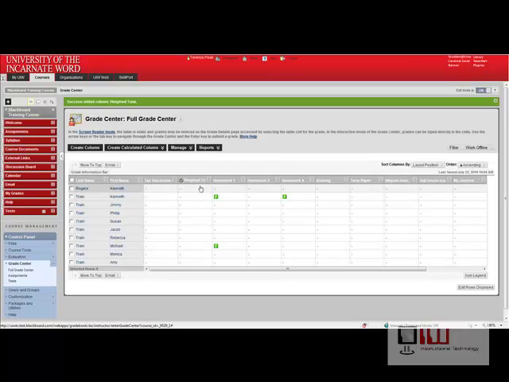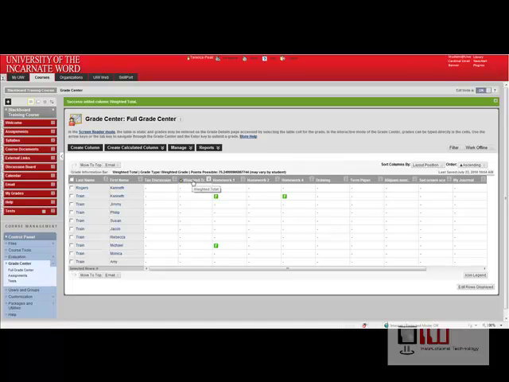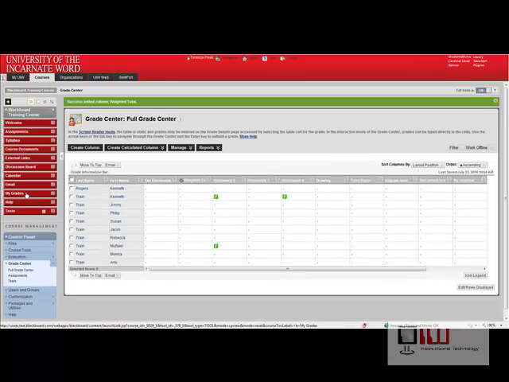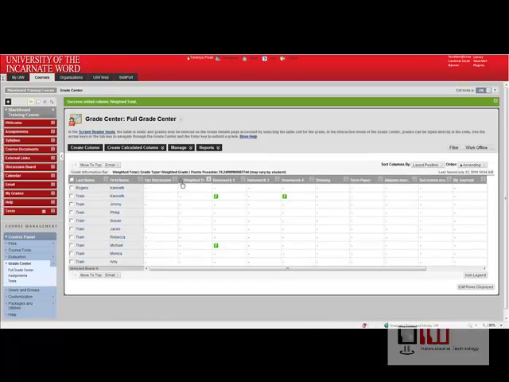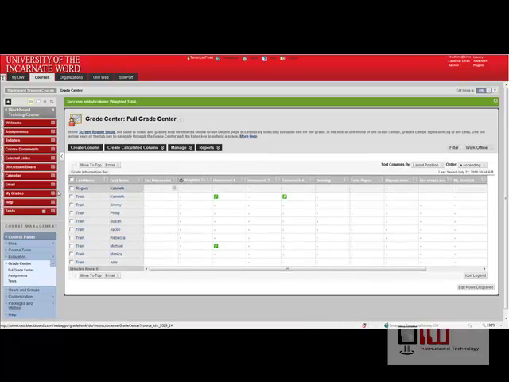The green check mark means that this column is set as the external grade. When you create a weighted total column, make sure it is the external grade. This is the final grade that the student sees when they click My Grades.